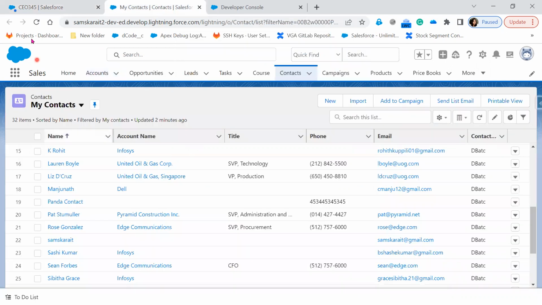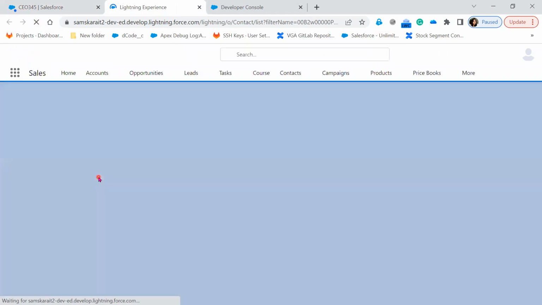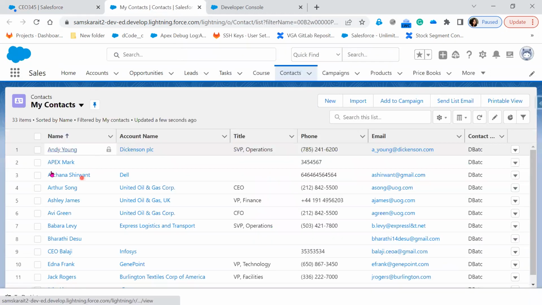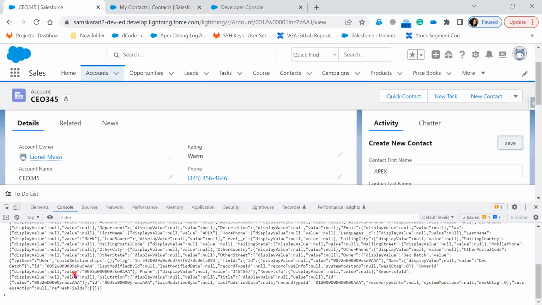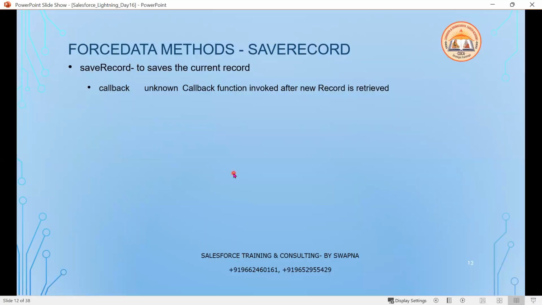If I go to the list here, I have created Apex Mark. It should be starting with A. Yeah, here it is, Apex Mark. Right, so this is how we will be doing it for the handle get new record and save record for the force:recordData. For the force:recordData.